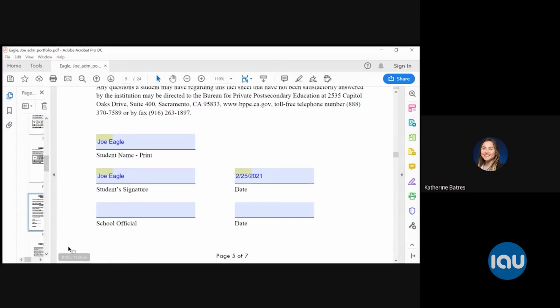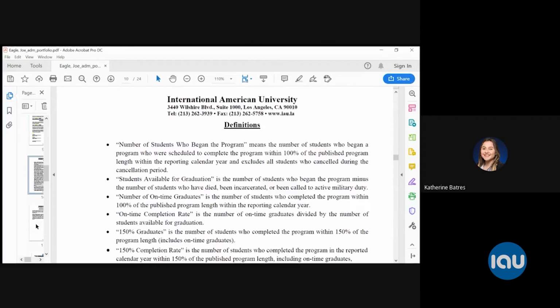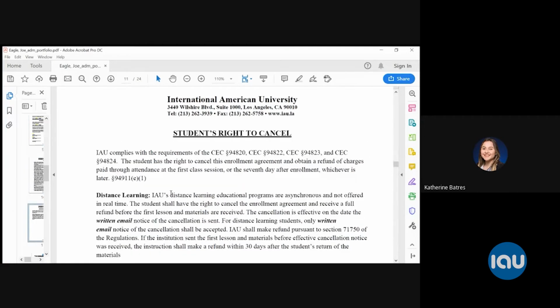We do need all 7 pages to be submitted in order to consider this requirement met. Pages 6 and 7 are basically just definitions and the student's rights to cancel, just informing them of this information, but we do need the applicant to submit all 7 pages.